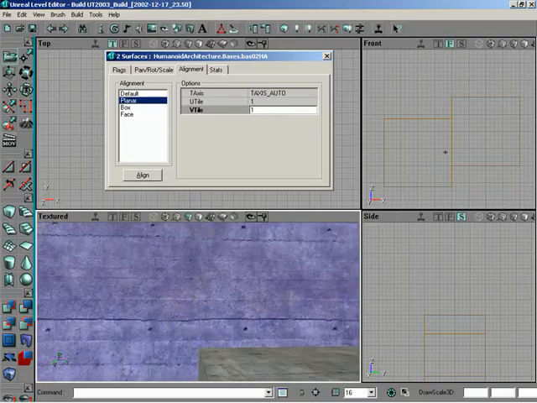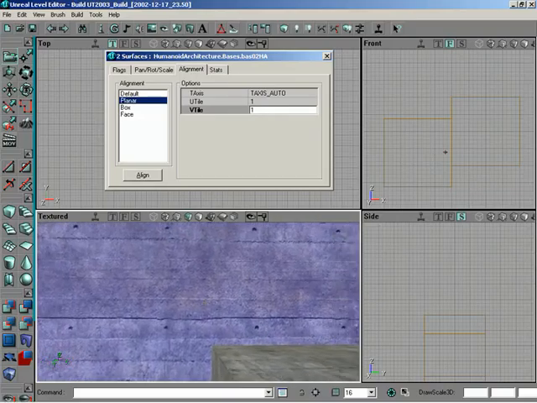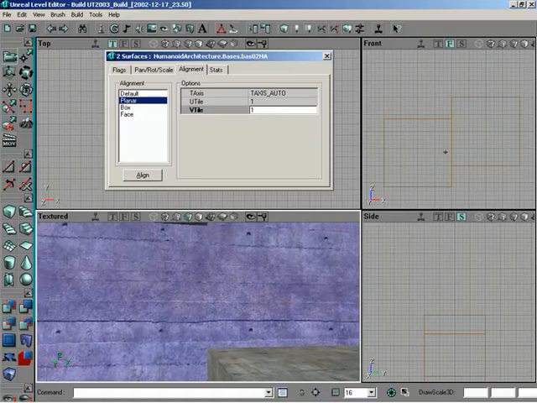Wow, take a look at that. It looks like one solid long wall now. Exactly. Okay, and just different ones. Planar would be a planar projection. Box would be coming in from all sides of a box, basically.